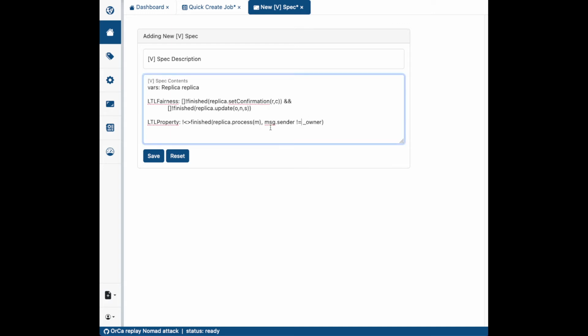The meaning of the spec is first, assuming that nobody is actually able to confirm messages by calling these methods, it should be impossible for anyone other than the owner to successfully call this process method.